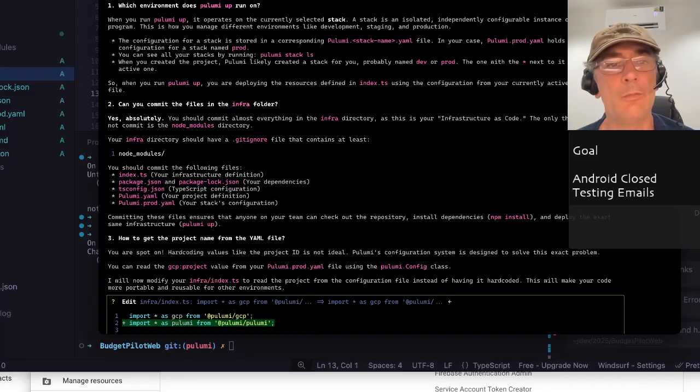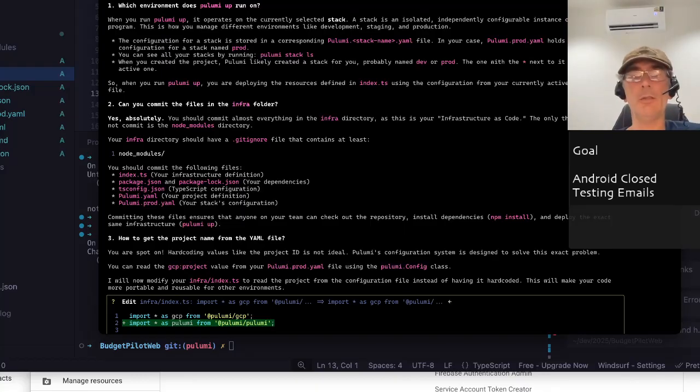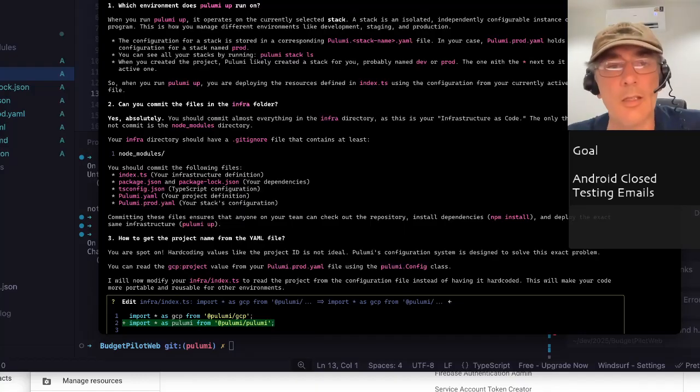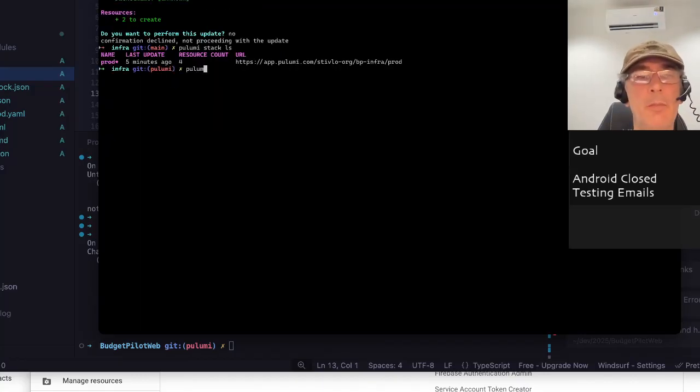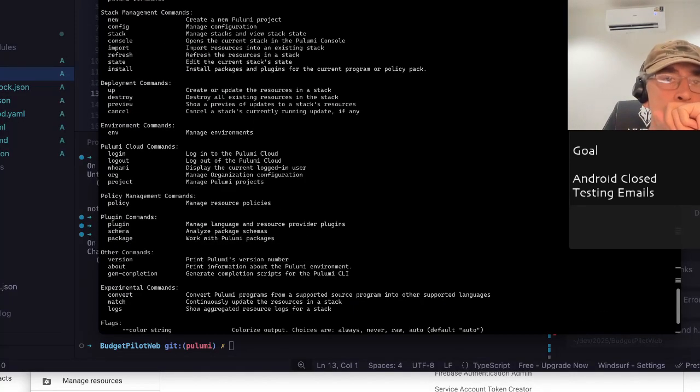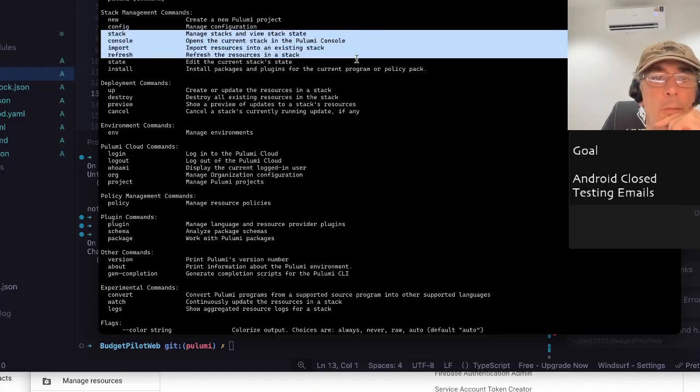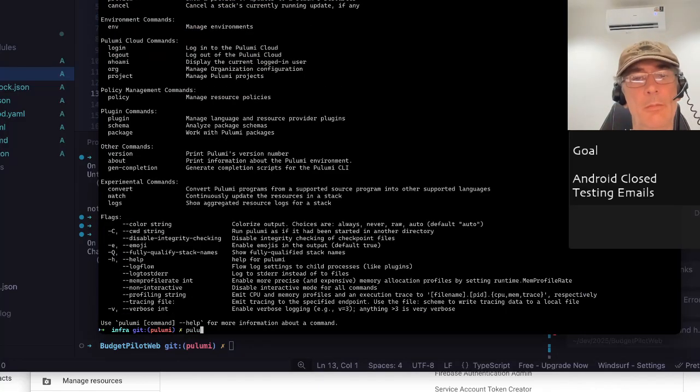Okay, I see. So when you run Pulumi app, you're deploying the resources defined in index.ts using the configuration from your currently active stack YAML file. So how do you change the active stack? Pulumi question mark. No match is found. Pulumi -help. Stack management commands. New stack, console, import. Pulumi stack.